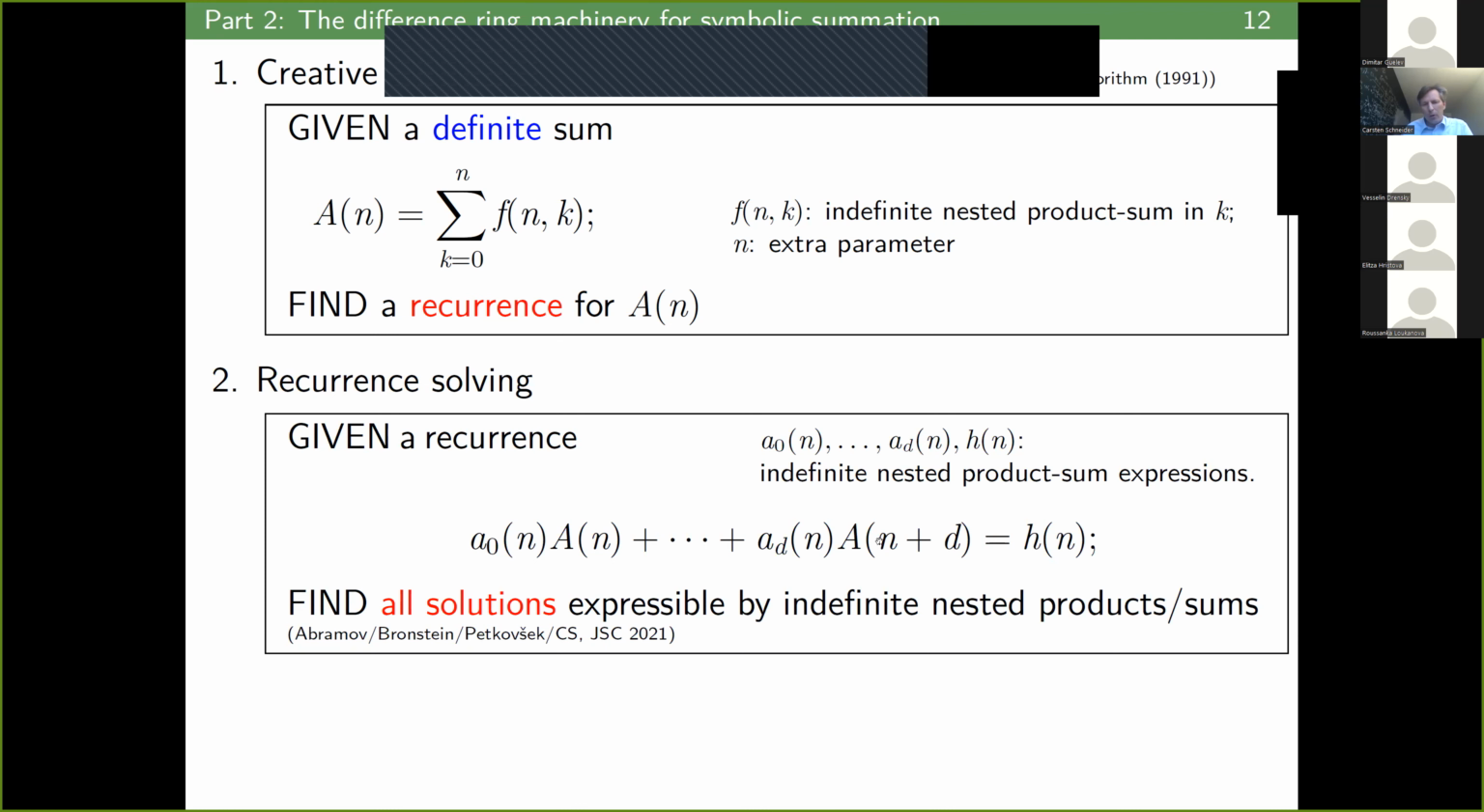So it's a recurrence of order d. d can be, for instance, 1, as you have seen in the example. It can be 2, 3, 4. And the largest case that I have dealt with was maybe d equals 45, so a recurrence of order 45. And the coefficients on the right-hand side can be given in terms of indefinite nested sums and products. And given such a recurrence, one can decide algorithmically and find all solutions which are expressible again in terms of indefinite nested sums and products.